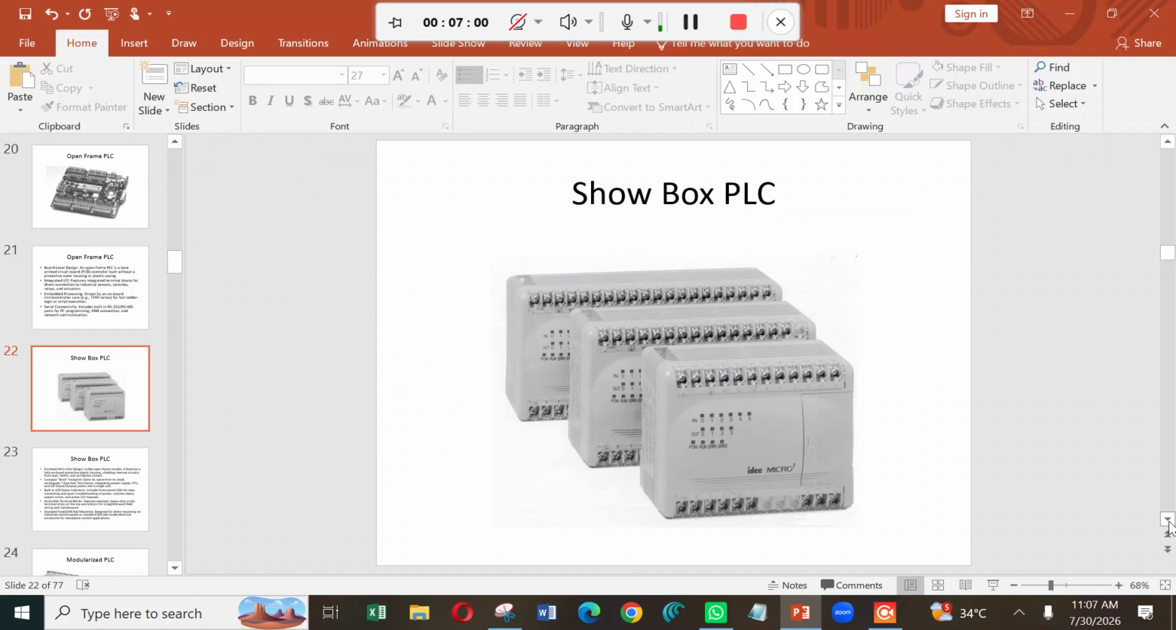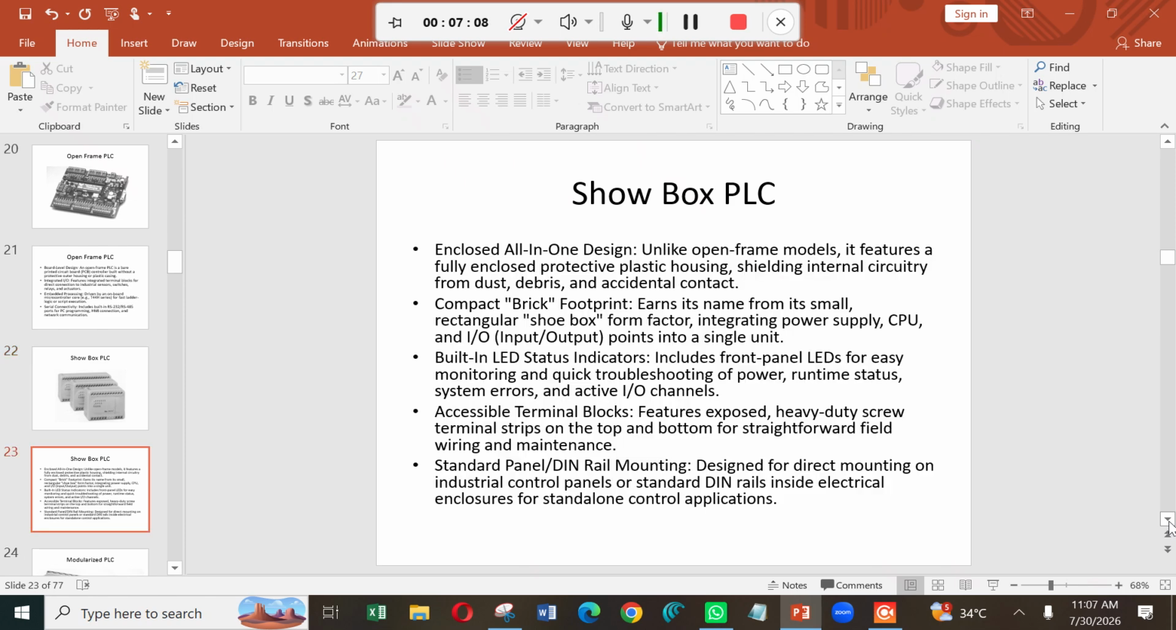Showbox PLC. This type of PLC you might have seen in the lab. So this is called the Showbox PLC. Now, what are the points about this one? Unlike open frame models, it features a fully enclosed protective plastic housing, shielding internal circuitry from dust, debris, and accidental contact. In fact, there will be shielding for noise also. For example, if you keep it as an open frame, there may be chances of getting electrical noise. So to avoid the electrical noise, this casing will be very helpful.